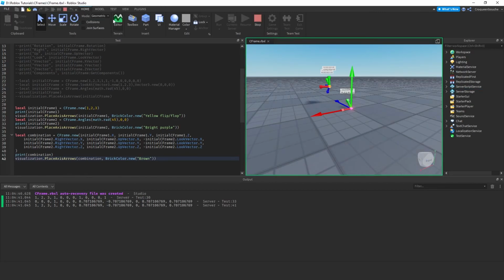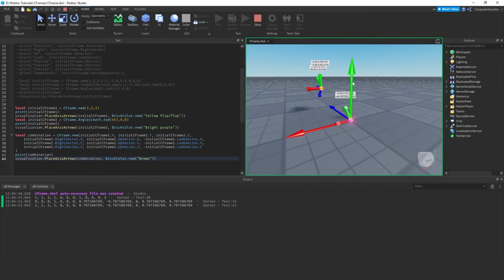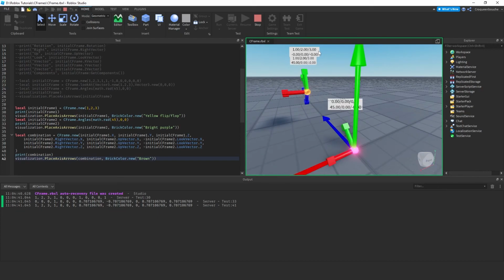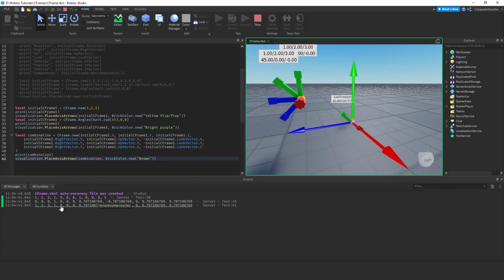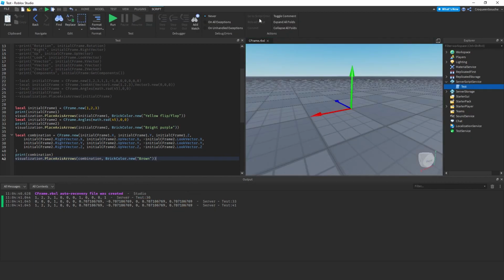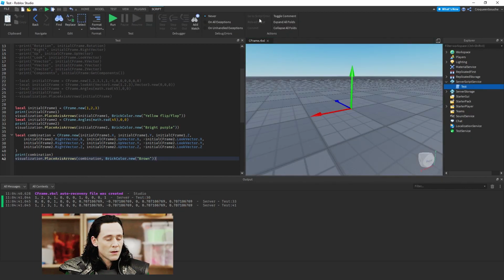As you can see, we managed to combine the two CFrames. We have the initial CFrame 1 at 1, 2, 3 with no rotation, and the initial CFrame 2 is at the origin with a 45 degrees rotation. The combined CFrame is at the same place as CFrame 1, but rotated by 45 degrees. And the values can be seen here. If we check the CFrames, they seem to be combined correctly. 1, 2, 3 is from the first CFrame and the rest of the values come from the second CFrame. So this is one way of combining CFrames. But as you probably noticed, it is too much work and there should be a better way of doing that.